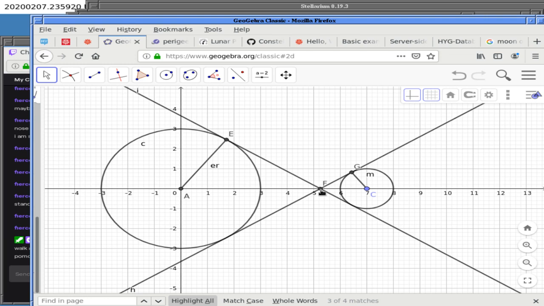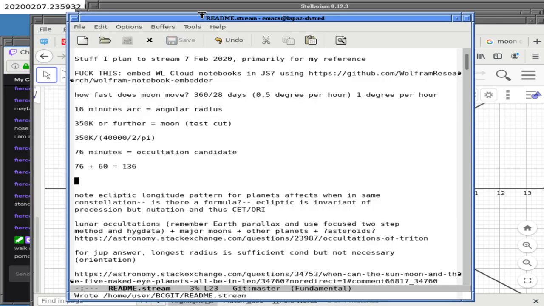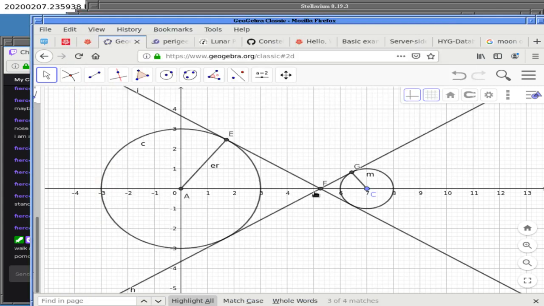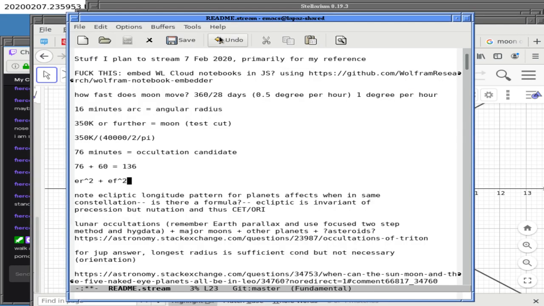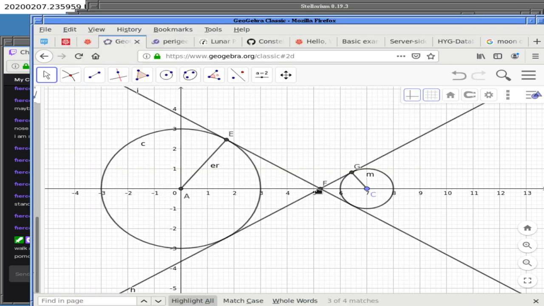Let's see. We want to find where this point is. So what we know now that we could feed to Mathics or Wolfram Cloud probably: ER squared plus, we'll just call this EF squared. I'm concerned that we might not have enough data to solve this problem. So the square root of that, which is this right here, plus this, which is just the moon's radius, MR.